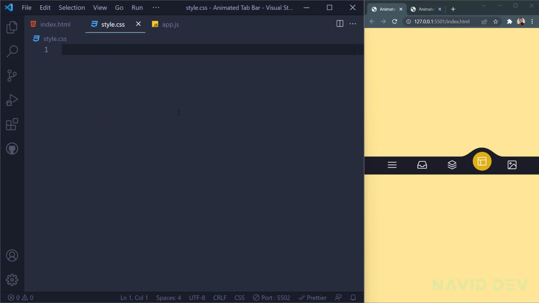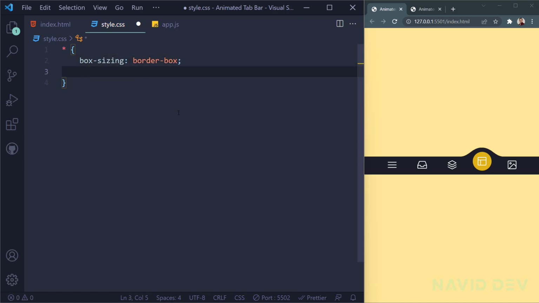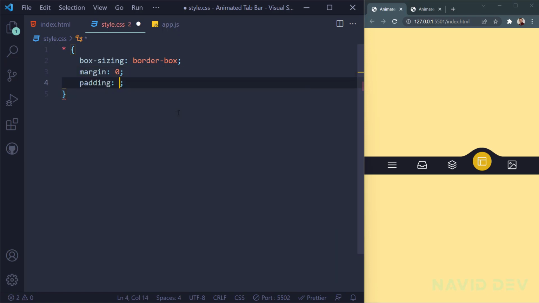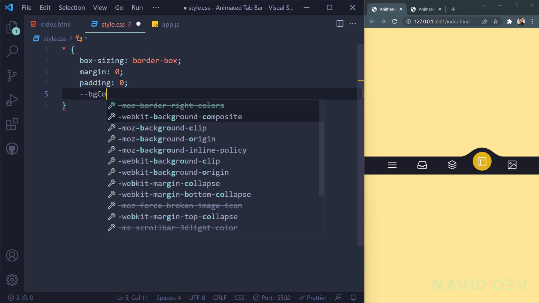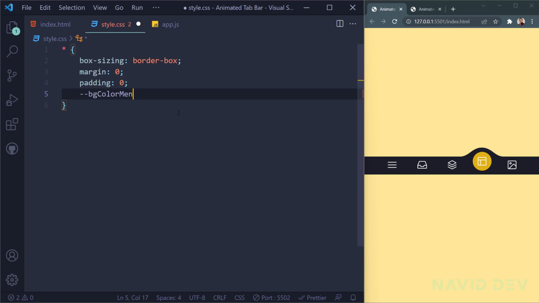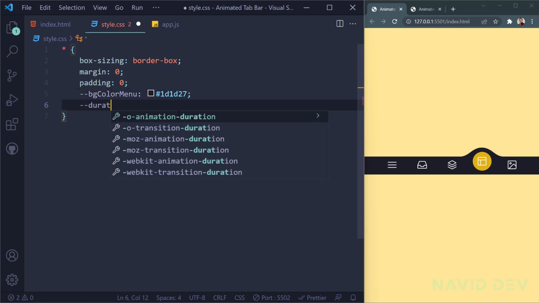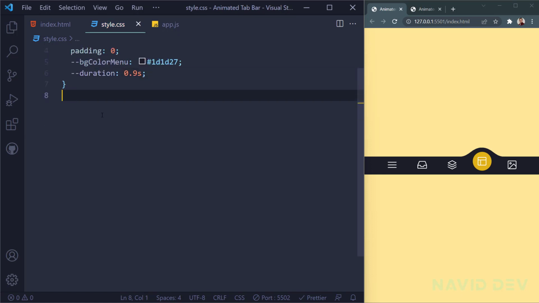and let's add some style. First of all, I want to delete the default styles of the browser. So I say box-sizing border-box, and I say margin 0, padding 0, and --bg-color-menu equals to #1d1d27, and after that I say --duration 0.9 second. I hit the save button.